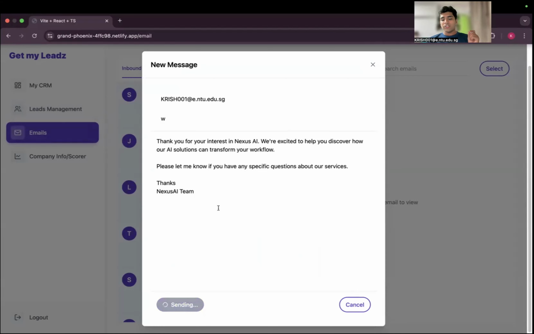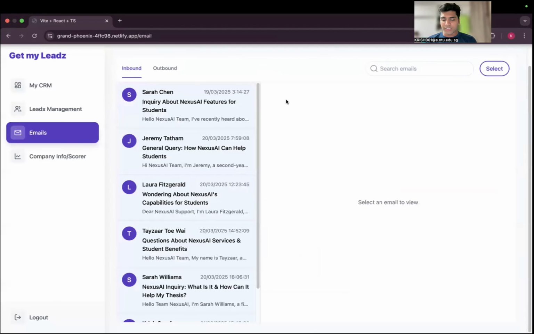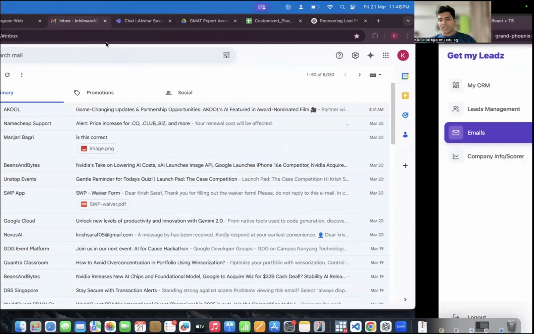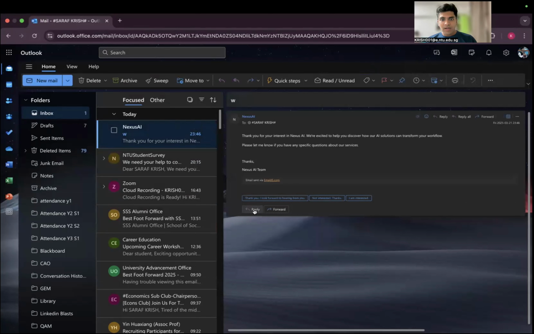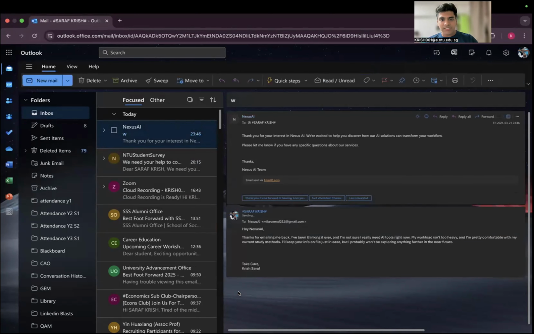And this is what I'll show you now. Nexus AI sends me an email saying, Krish Saraf, thank you for reaching out. Do you have any particular questions about our services? Once Nexus AI sends this, we go to Chris Saraf's email, and I'll just reload. Okay, I can see Nexus AI's email here, and I'll just reply to them and send this email.